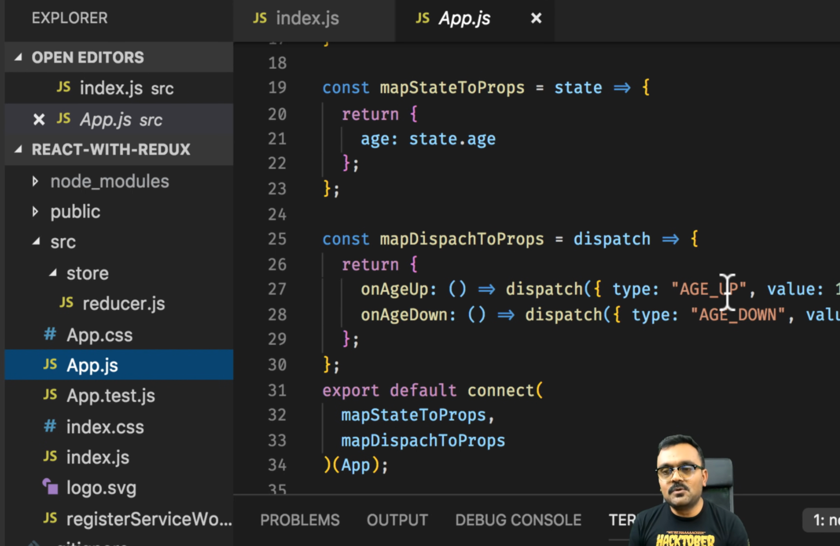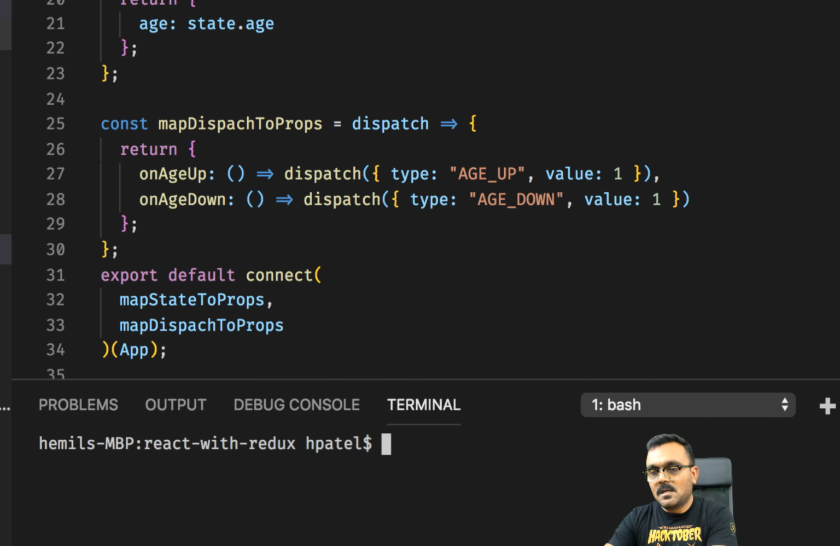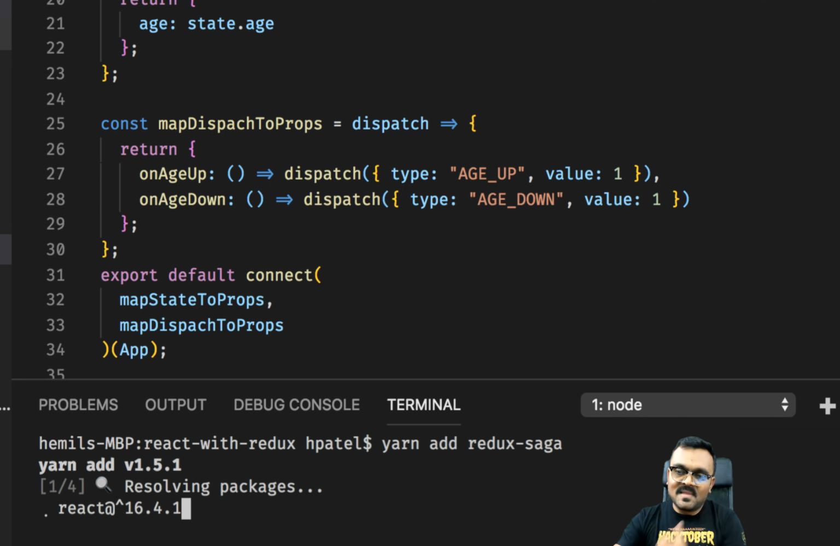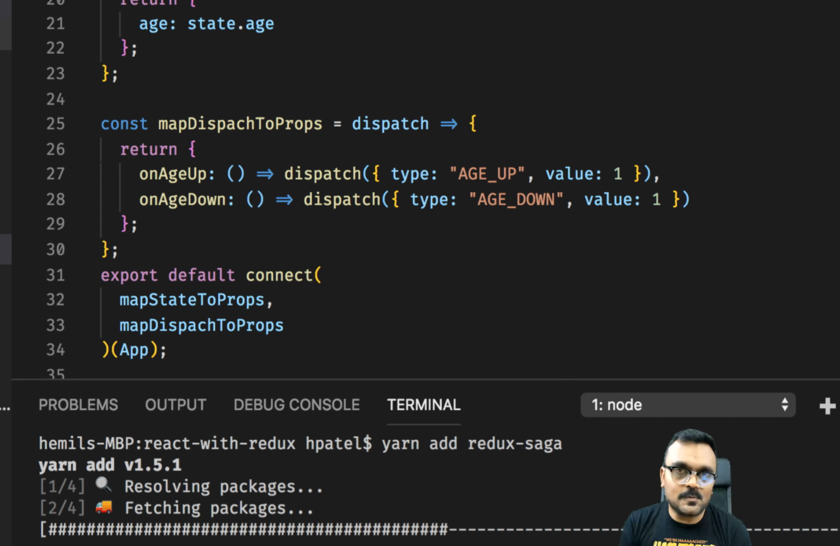So we would need to install something. We need to install Redux Saga here first. So I'm going to say yarn add redux-saga. And that should install Redux Saga into our project. And you can use npm install as well, if you like.